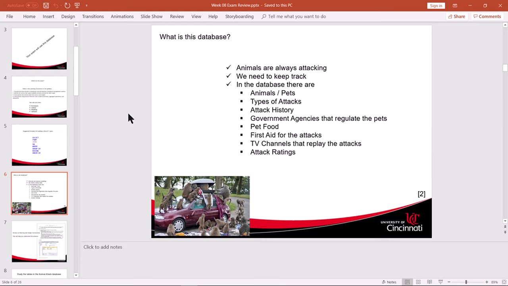It also includes government agencies that regulate the animals in the database, pet foods that the animals eat, first aid required for the different kinds of attacks that the animals perform, where the animal attacks can be found on television, and the ratings, the severity level of individual attacks. I would strongly encourage you after and during this video to review the database, study it carefully, look at the structure of it, make sure you understand where the relationships are, what the primary and natural and surrogate keys are, so you are well prepared to take the exam.